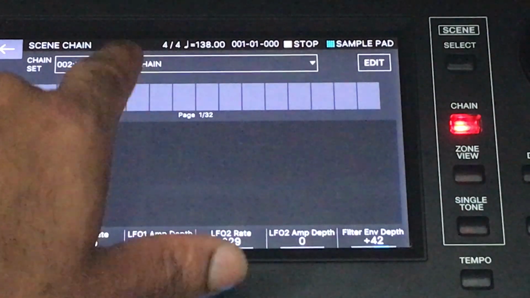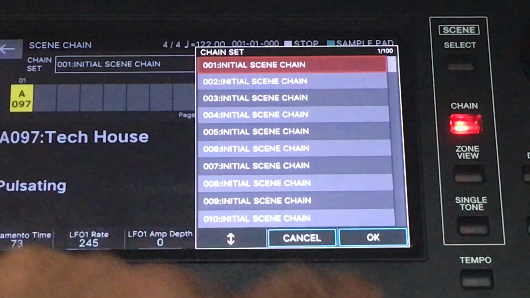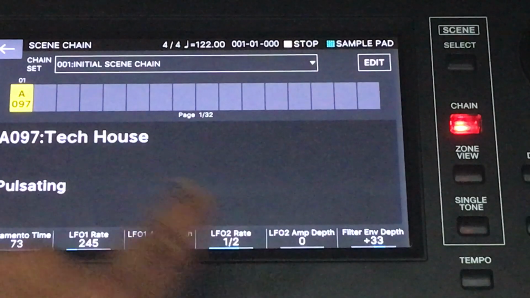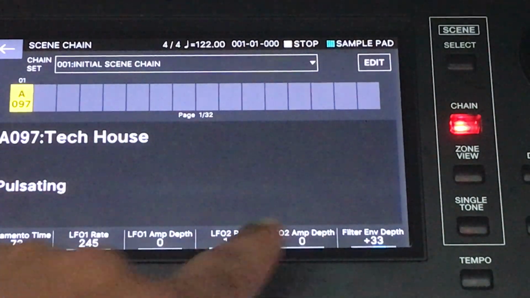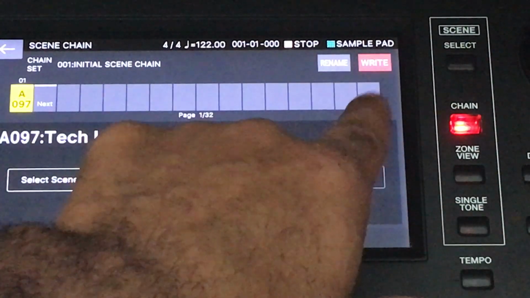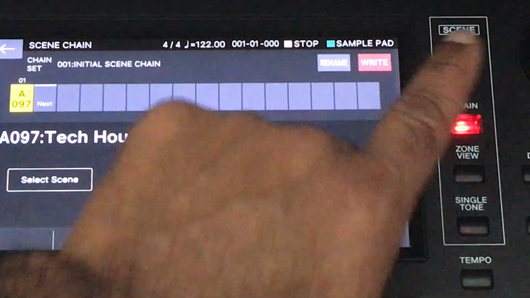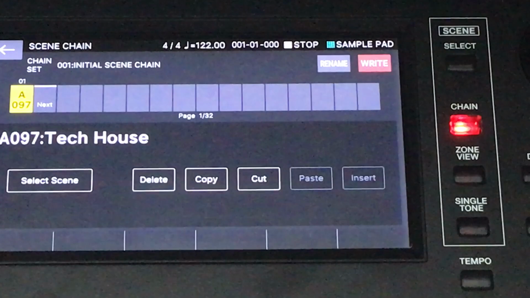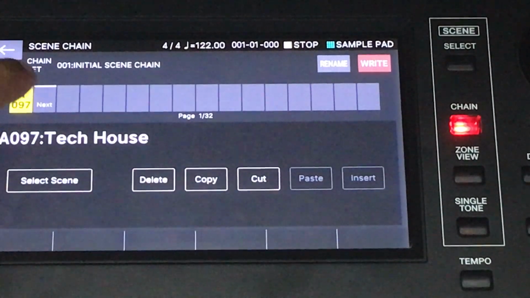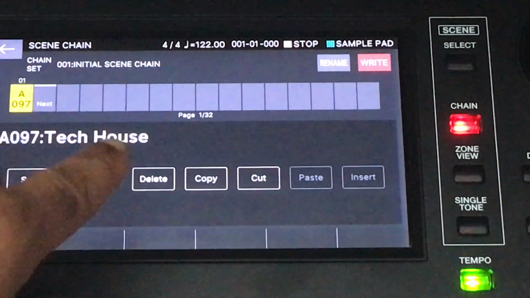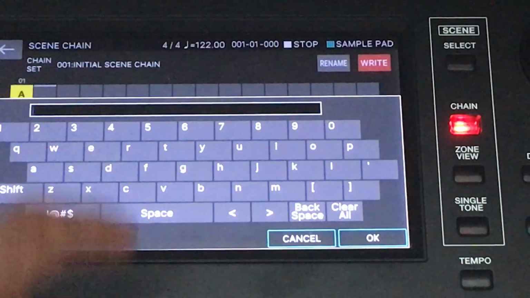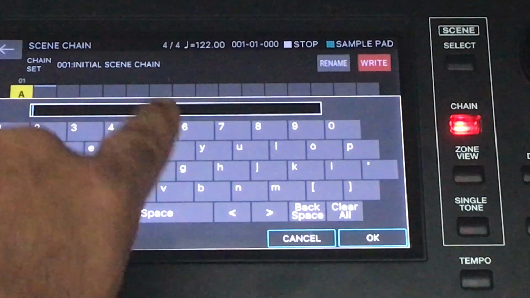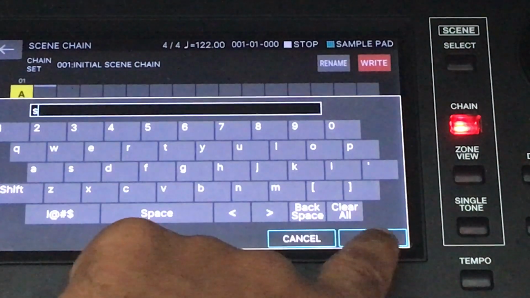So let's go back to the original scene. You notice this here, I didn't save. Once you edit, you hit write. And write will save these scenes and the scene chains so you can call them back up. Because what you saw I just did, everything erased once I went to a different screen. You can also rename the scenes. Instead of initial, let's say, first.